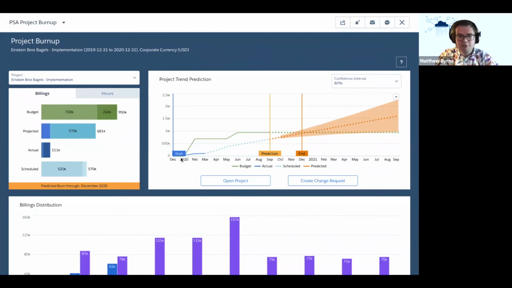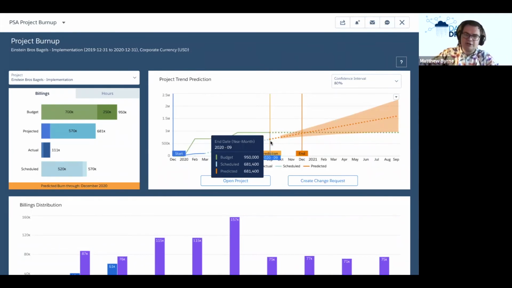And in the blue line, we've got our actuals being logged, how much has actually been booked against the project. We've got our scheduled as well, so anything that's been scheduled to be worked on, any assignments in there. And then when we've got no more data, we use the Einstein time series functionality to provide a prediction. And if you've not used the time series functionality, it's really nice and easy. It allows you to have a look at your historical data to produce a trend line.